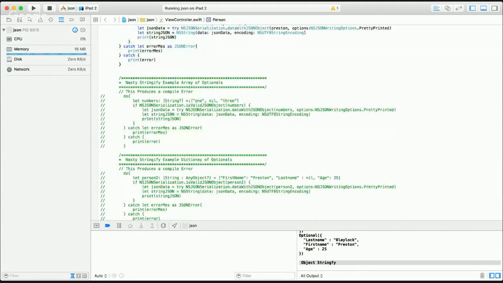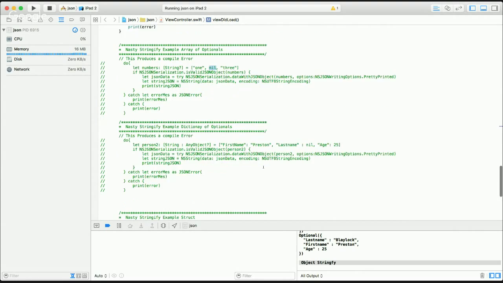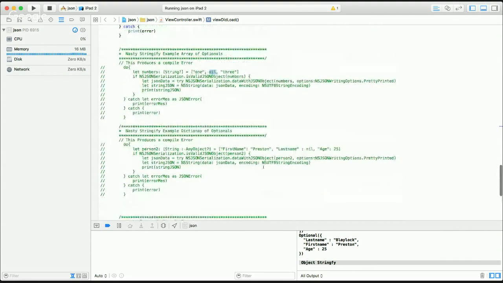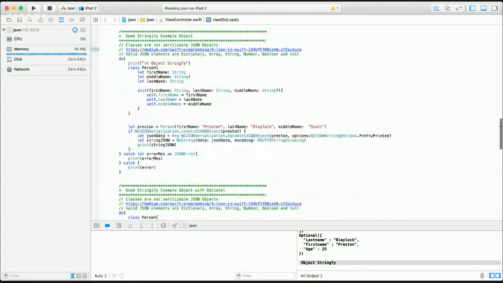And then here's something interesting. I tried it with optionals. I have an array of optionals, so I put nil here, and this throws a compiler error. Same with the dictionary. The reason is, if you hold down Alt and click the data with JSON object function, it doesn't take an optional object, it just takes Any object. So you can't use optionals, and it must have a value. It must not be nil.